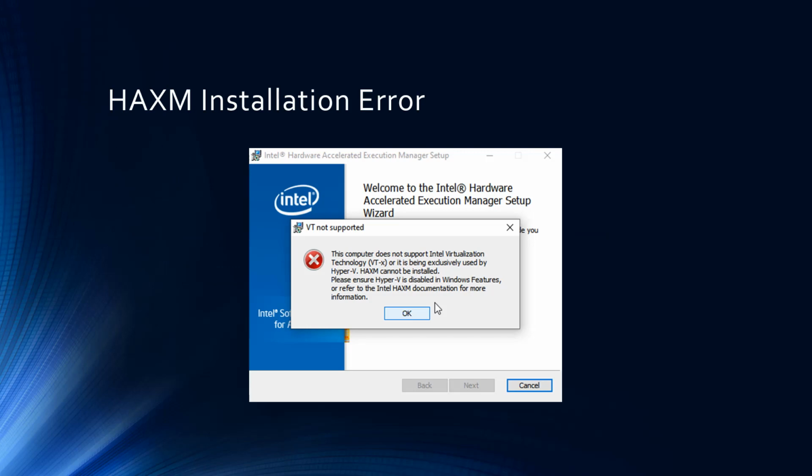When I was setting up my environment, I made very certain that all of these requirements were met, and yet, when I ran the HAXM installer, I still received the following error message. This computer does not support Intel virtualization technology, or it is being exclusively used by Hyper-V. HAXM cannot be installed. Please ensure Hyper-V is disabled in Windows features, or refer to the Intel HAXM documentation for more information. If you are receiving the exact same error message and you're certain you've met all the previously mentioned requirements, you can try the following.